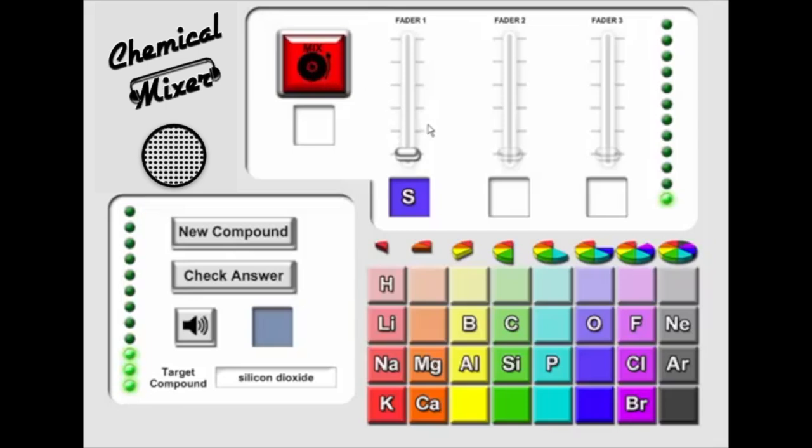If the element sound is not in the target sound, either click and drag the element back to the periodic table, or drag a different element symbol to the fader box to replace that element. Since a molecule consists of 2 or more different atoms, you have to click and drag another element symbol to the fader 2 position.